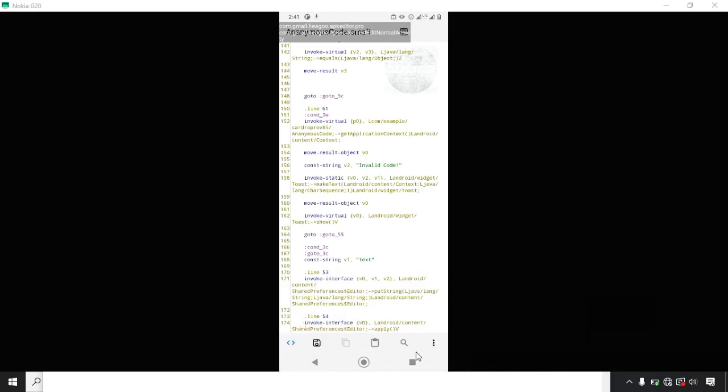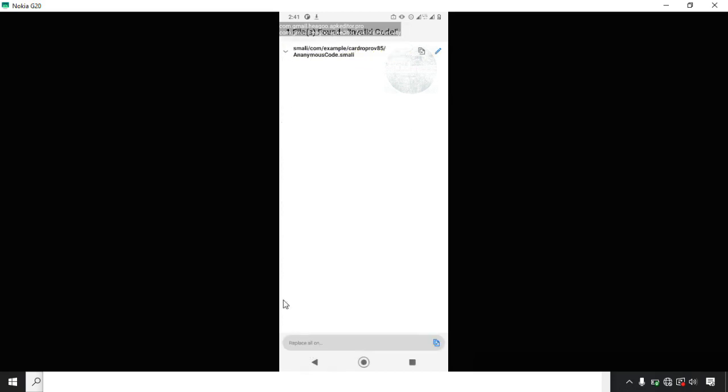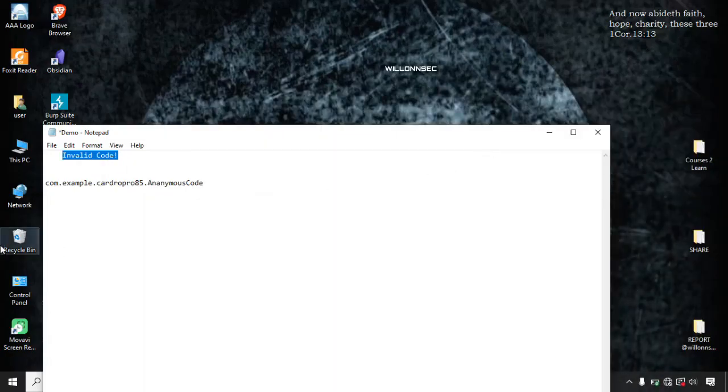So the next thing we are going to do now is to save this here. Click on the save file, then click save, then file save. Then you are going to go back, click back, and remember the directory I showed you. When you check the directory, you are going to see it is the same. You can see Cardro Pro, this and that.